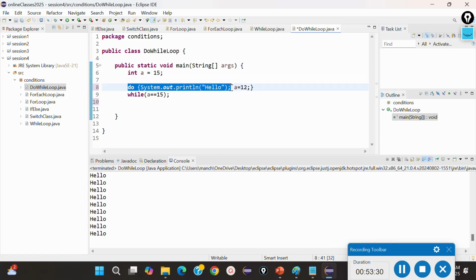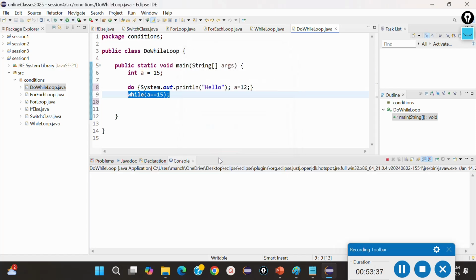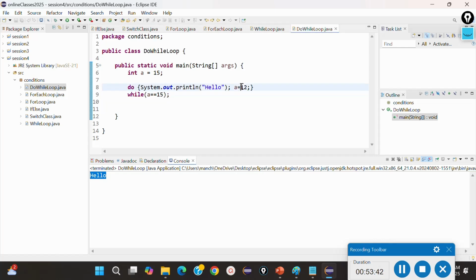Do this and we change the A value. Now A is no more equal to 15. If we run the program, what will happen? Now it will print only one time. Either we do the increment A plus plus or decrement, whatever it is, run the program. We just changed the value. We can say A minus minus also. Let's try with minus minus. Even then it will give us hello one time.